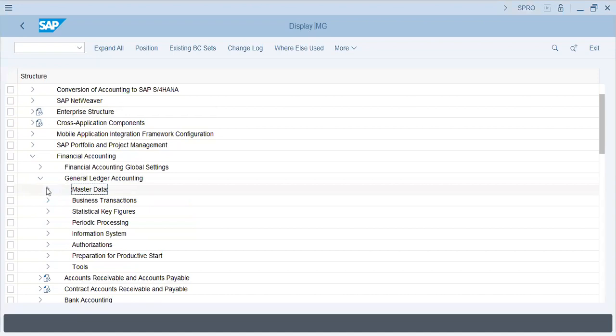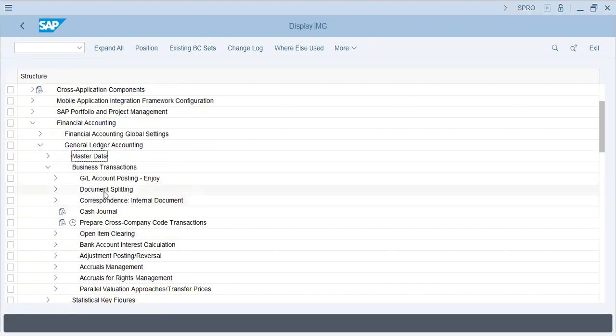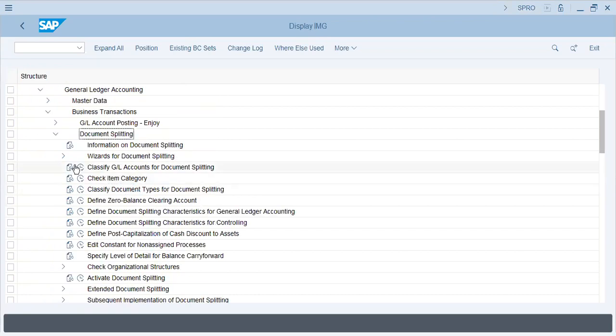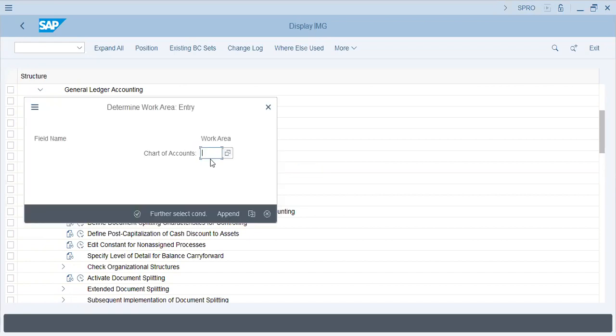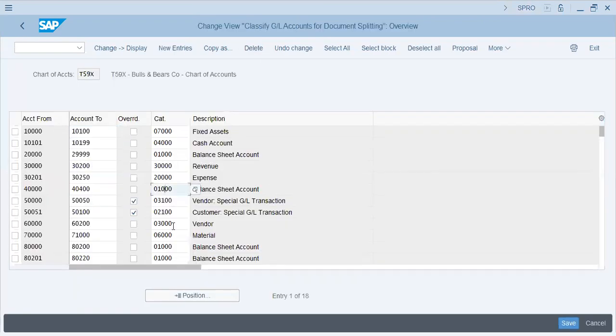Okay, last time we did document splitting. In document splitting, we classified the GL accounts for document splitting. And of course, T59X. Now, we've already configured this.